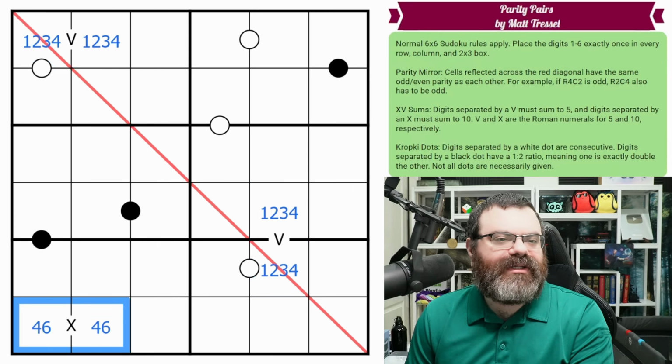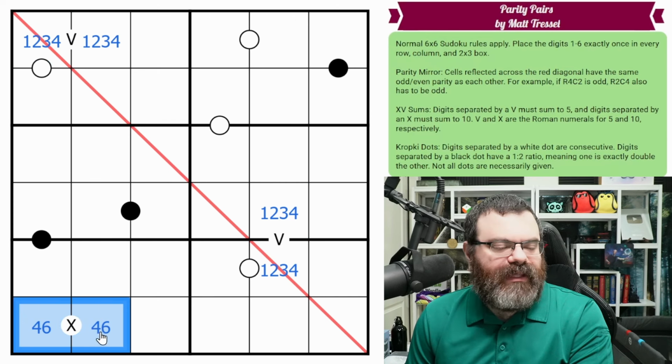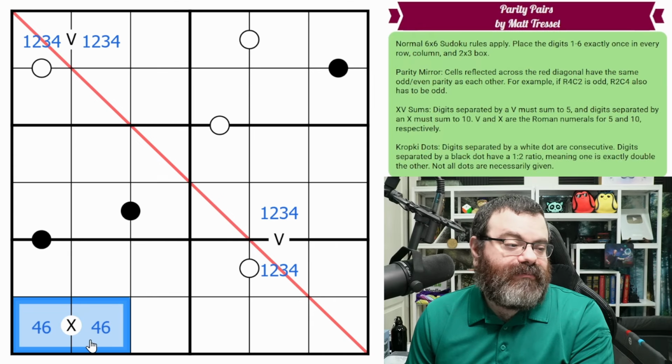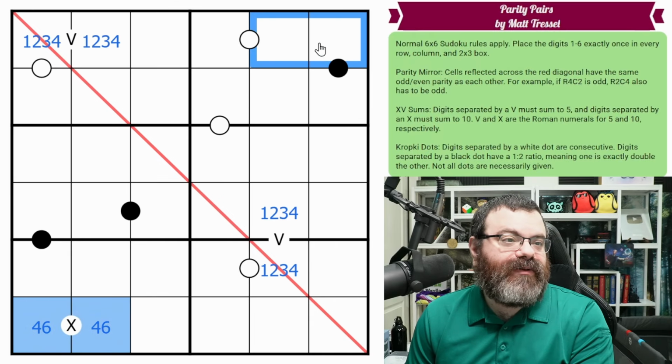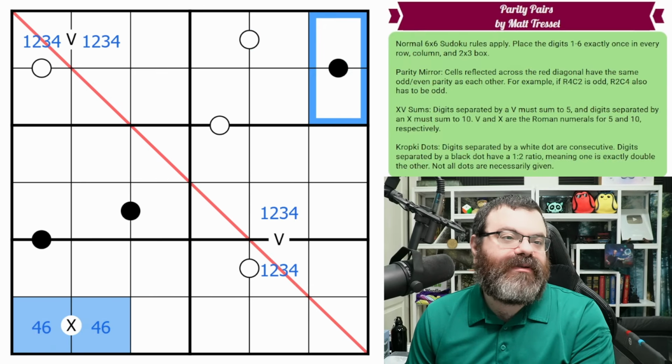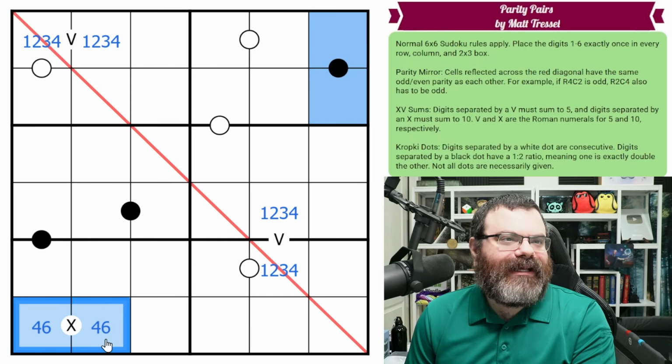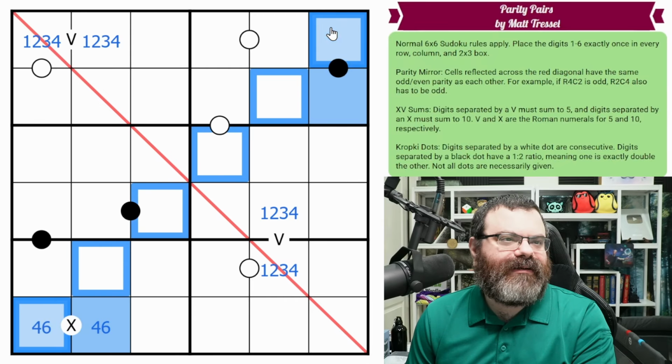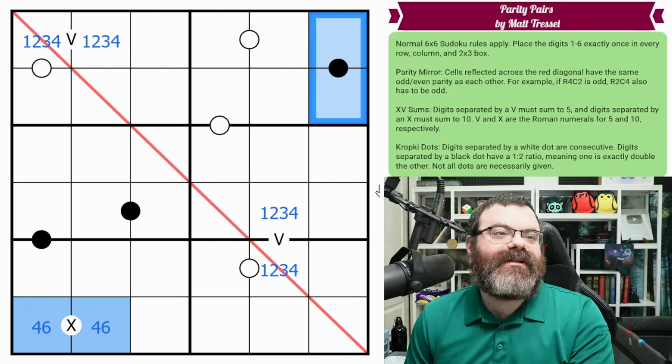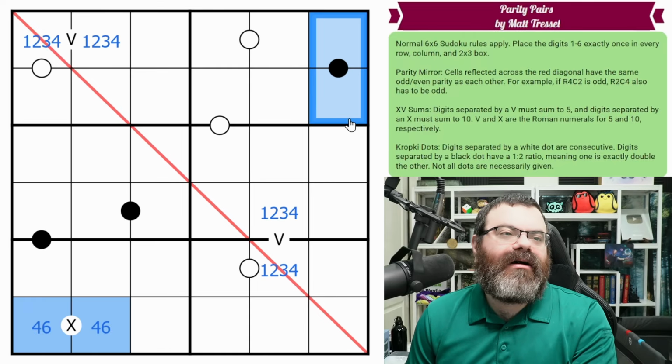Let's see. I'm going to use blue for even. 4 and 6 are even. And so those reflect over to here. Sorry, they reflect here. So these are even. What am I doing? This reflects to here, and this reflects to here. And so we have 2 even digits on a black dot.